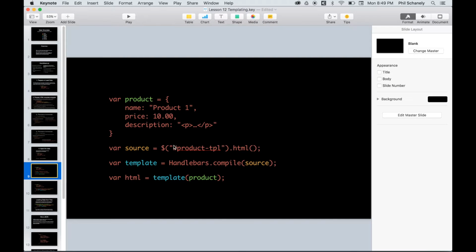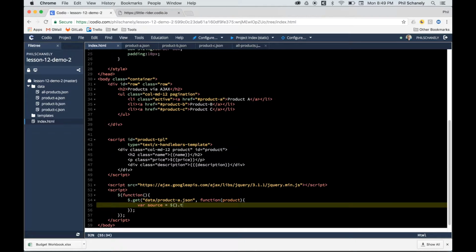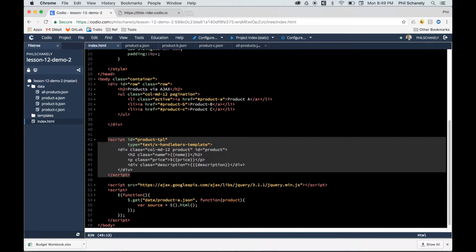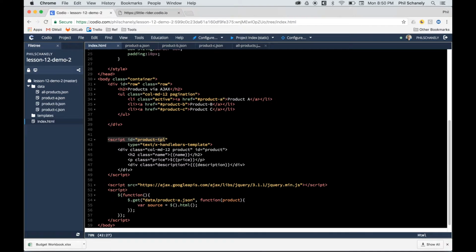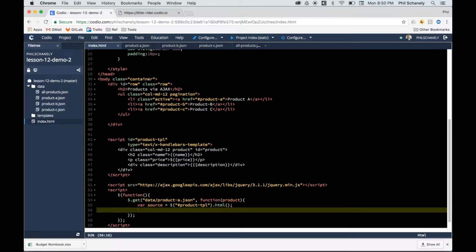Okay, so then source is going to be where we're going to select the thing on the page and get its HTML content. What thing is it? Well, it's this script tag. So the thing with an ID of product TPL. Okay, so that goes in here like we've been doing all along with selectors. Okay, so with that loaded, now we can say we're going to want to precompile. So we're going to say now template is assigned handlebars.compile, and we're going to pass our source into that.